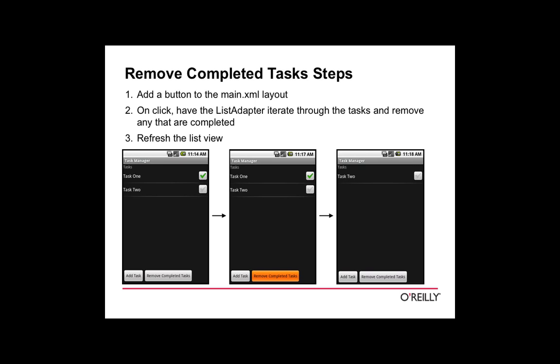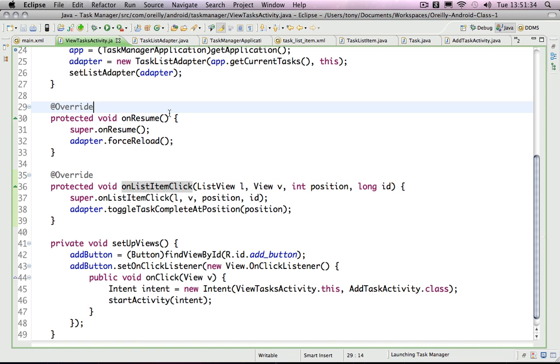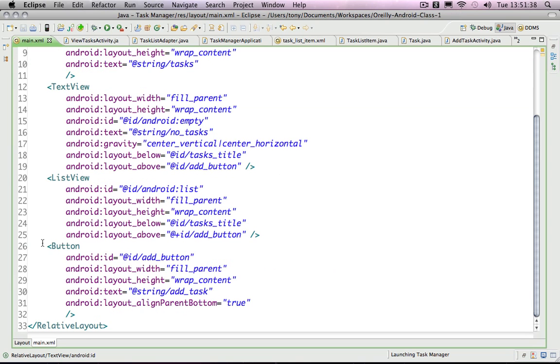So to accomplish that, we want to add a button to the main XML layout. And when the button is clicked, we'll have the list adapter iterate through and remove all completed tasks. And then again, refresh the list view at the end. So in main XML, I want to add another button.